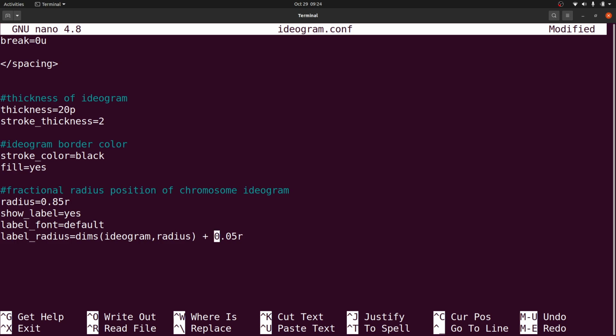Some of them have rules you have to follow, so I don't really bother to look at the actual functions because I just want to get my plot done. But if you want more details on them, you can check the Circos documentation page. I'll leave the link to that page in the description box. So take note of that.